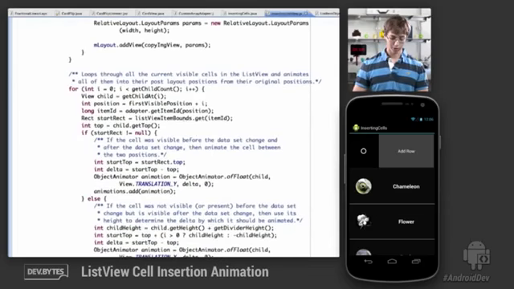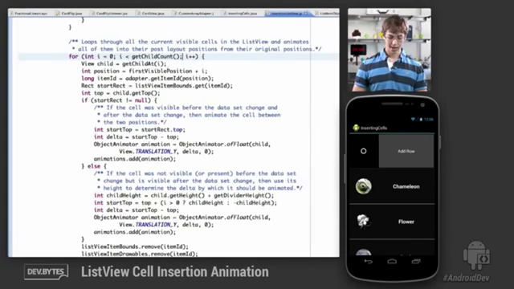Scrolling down furthermore, this is once the dataset change has already been made. So I'll loop through all my visible children of the list view at this point, and there are going to be two types of children that I'll be working with: those that have a corresponding bounds in the hash map I stored originally, and those that don't. If they do have a corresponding bounds, then they were visible in the list view before the animation, and they're also visible after the animation.